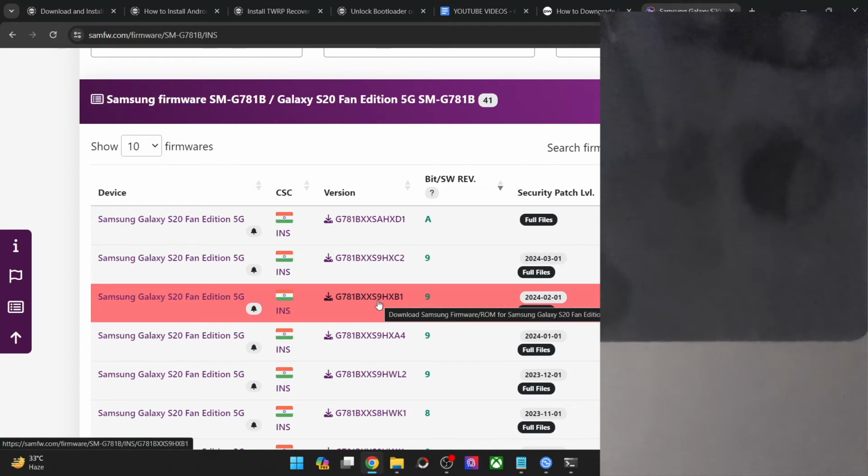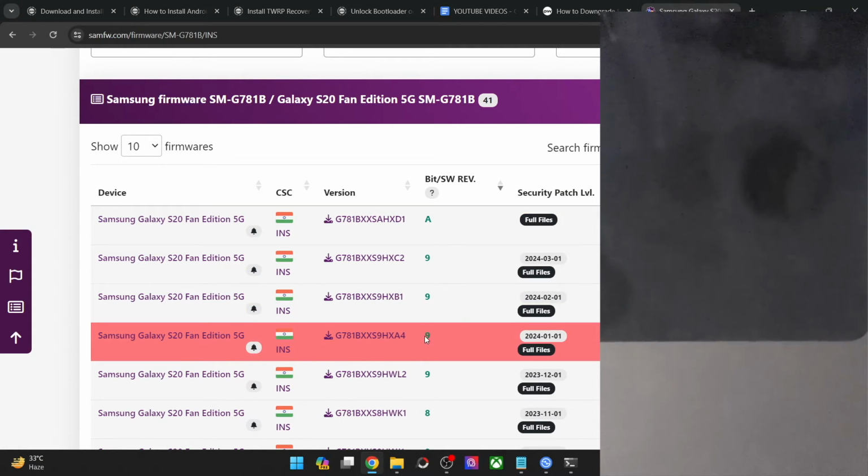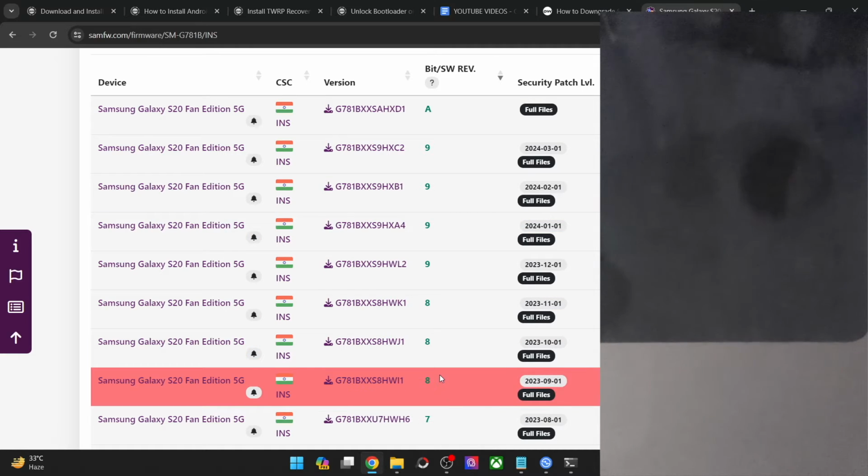So if I had to do a downgrade, I will have to do a downgrade from a lower version to a higher version. I cannot do a downgrade to a lower version, I could always do a downgrade to a higher version. So if it's currently 9, I could then do a downgrade to the bootloader version A, but I cannot do a downgrade to the bootloader version 8 or 7 and so on.